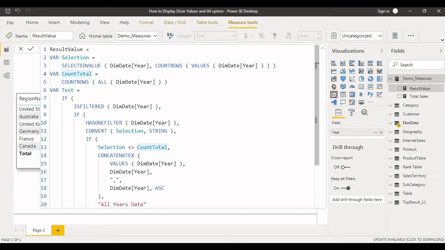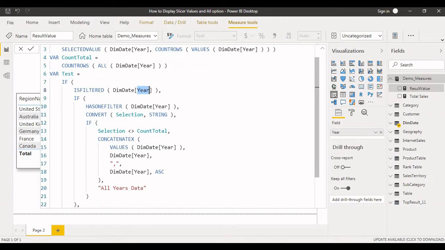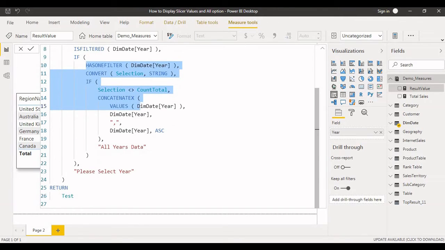Again, I take one more variable, in which I take the count of the year values, that is, the values available in the slicer, and store it in this variable. Then I declare one more variable, where I implement some conditions, like if the year value is getting filtered. If filters are there on the year column, the control goes inside. If there is no filter on the year column, we display "please select here".